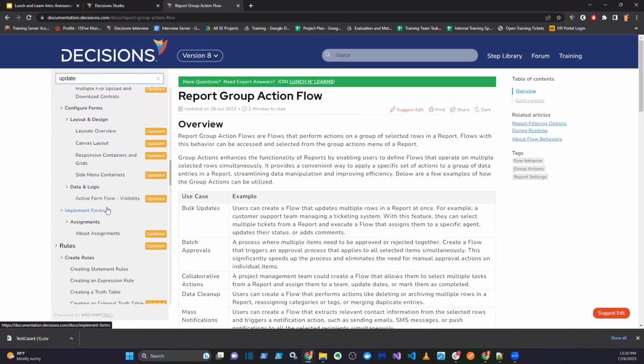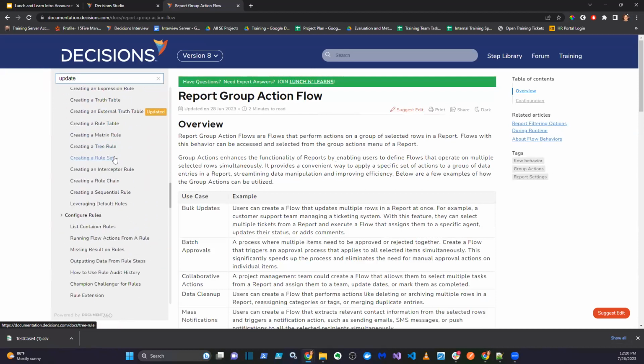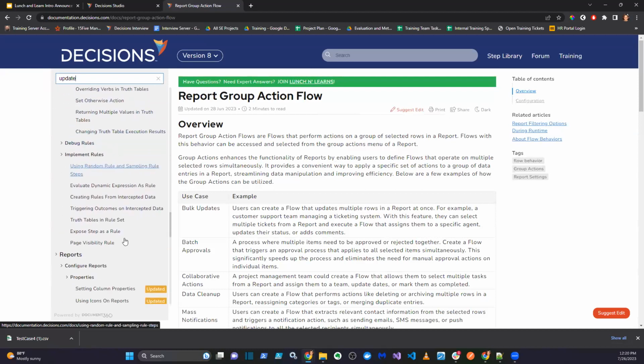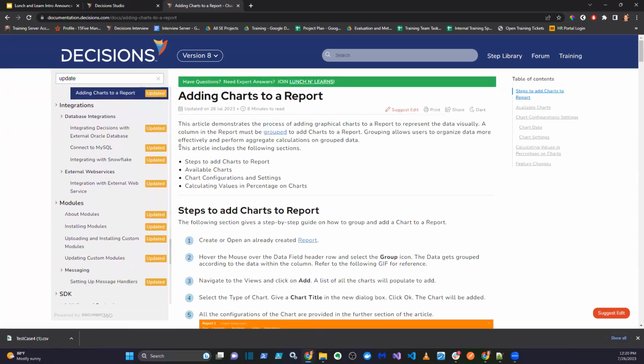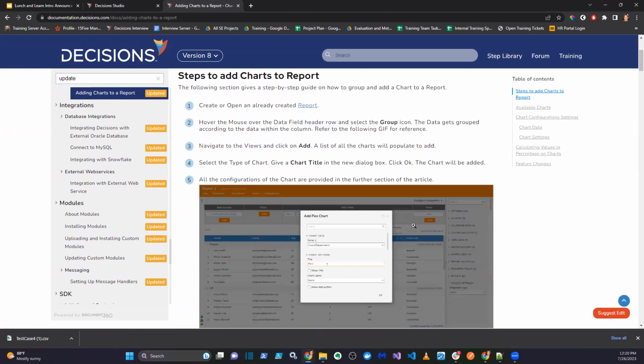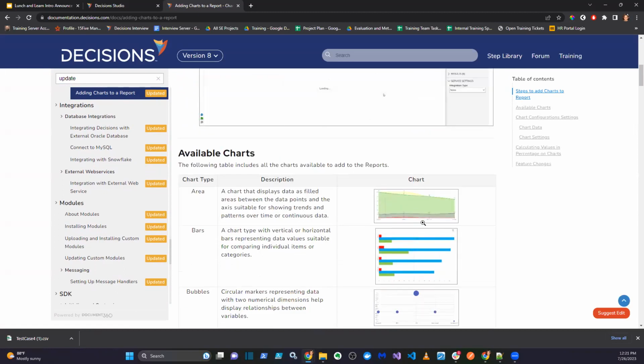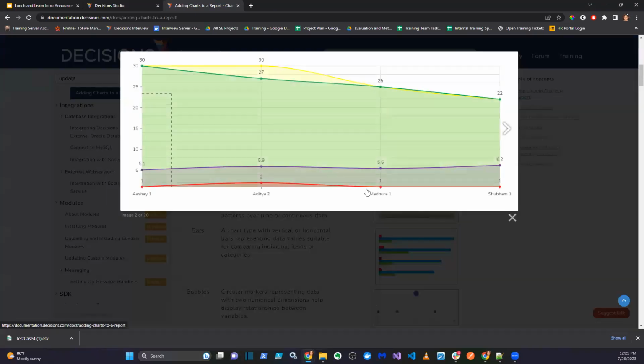If I go all the way to reports, configuration rules, reports, adding charts to a report. So in Decisions, there are two ways to add a chart. You can create a chart in a report, or you can create a chart via the page designer. The reason why I like this one particularly is because it shows you all the available charts in Decisions and how they're set up.